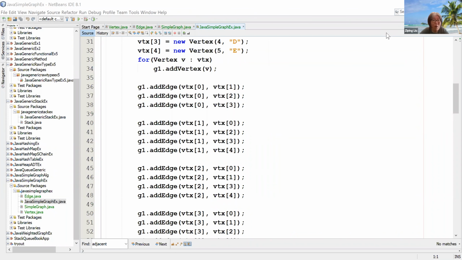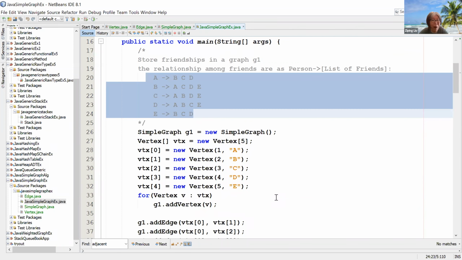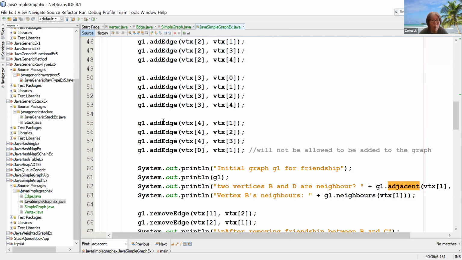You also need to add every single edge, with the starting vertex and ending vertex. So over here we have the relationship described, and you can just follow that to add all of the edges.